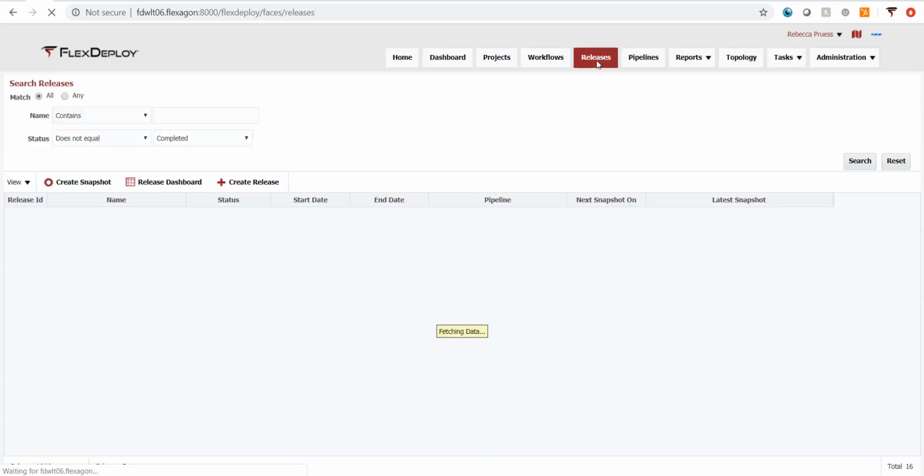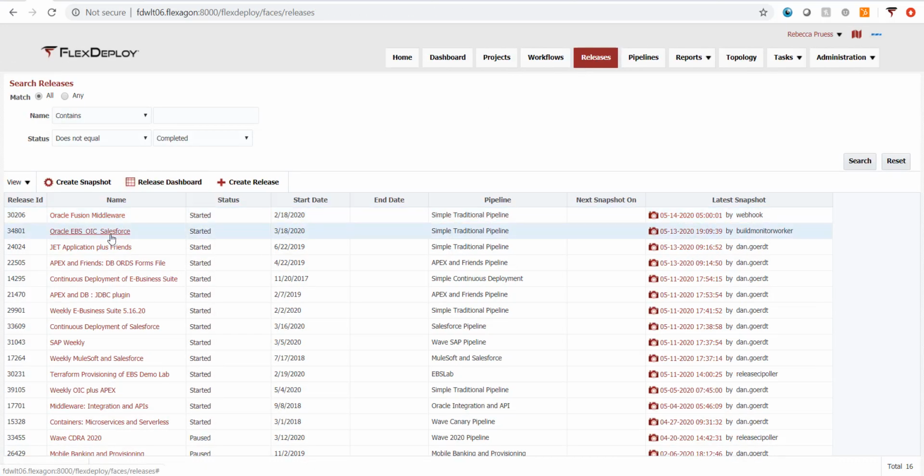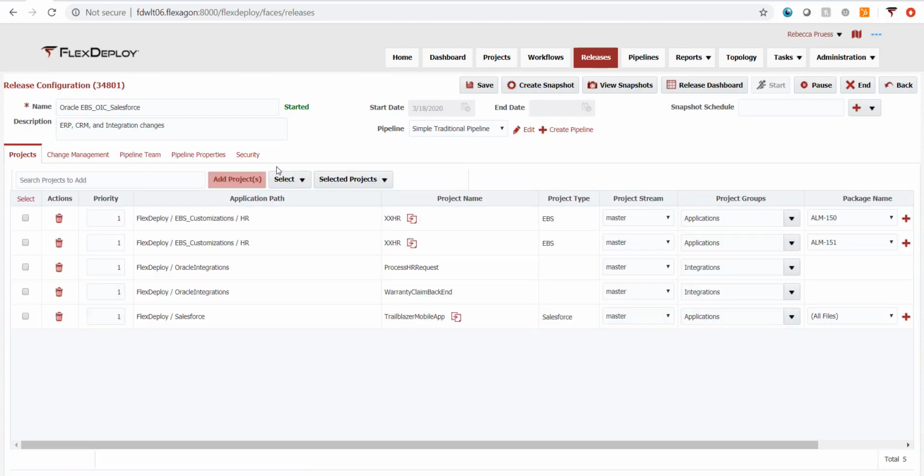Releases can include any number and type of FlexDeploy projects, including infrastructure, database, middleware, and applications. This release includes content for Oracle E-Business Suite, Salesforce, and Oracle Integration Cloud. Release snapshots contain specific versions of the project artifacts and move the release content across the pipeline configured on the release. Release snapshots can be triggered via continuous integration, APIs, or on demand from this screen.